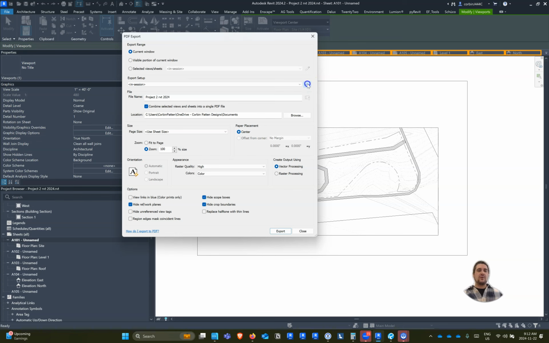And so I'm just going to go right here and go to save as. I'm going to go per title block. And the reason why I write that is this is actually a new update. So use sheet size is a new setting.